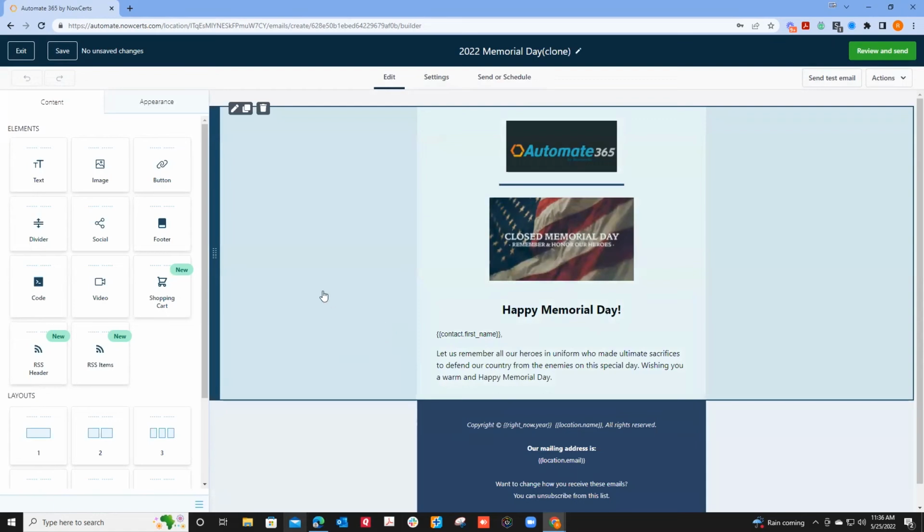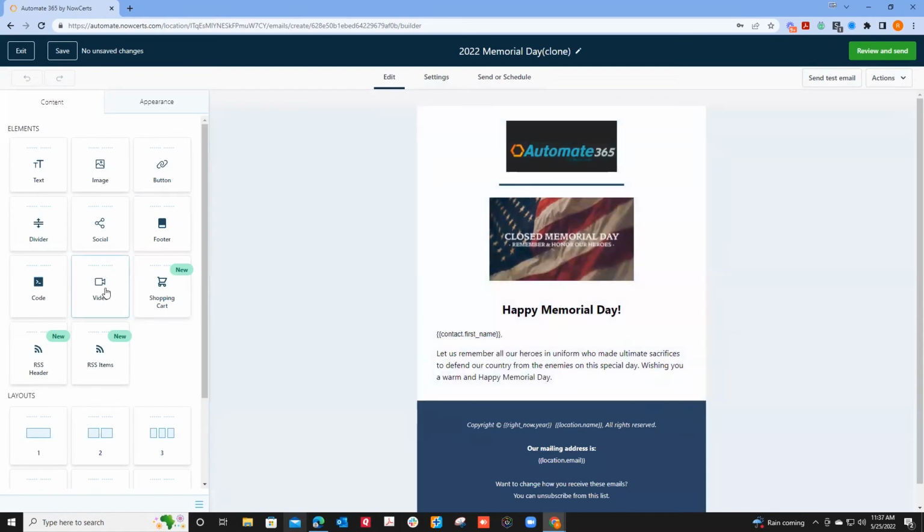I can add some video. If you're really good with coding and things like that, you can certainly do that. You can add a button. You can add links and different things. So we can do a lot more functionality within here, and then the emails are going to look more like a newsletter or something like that.